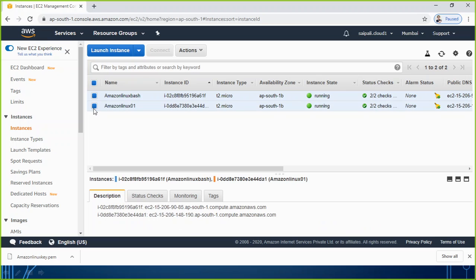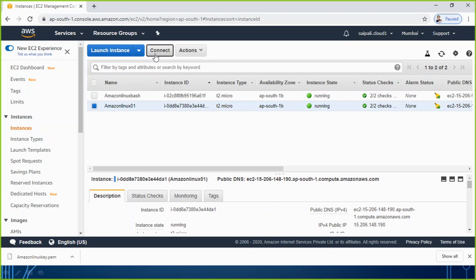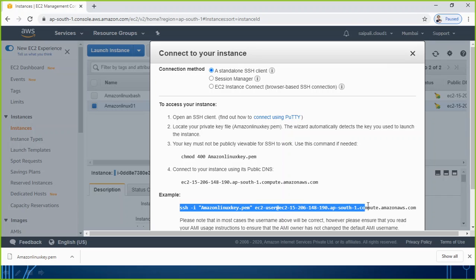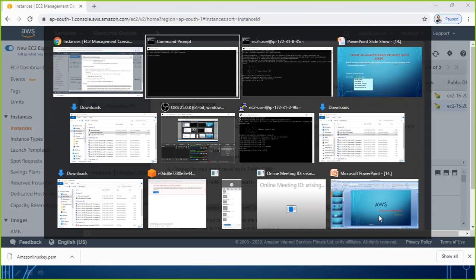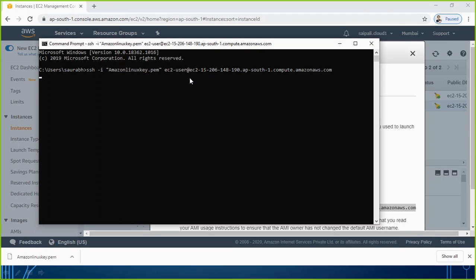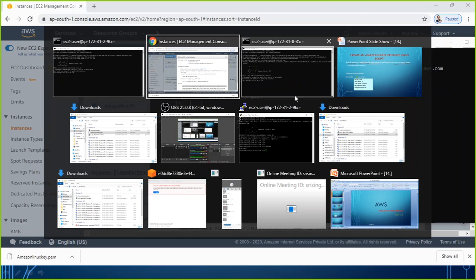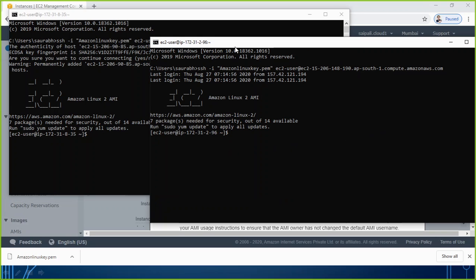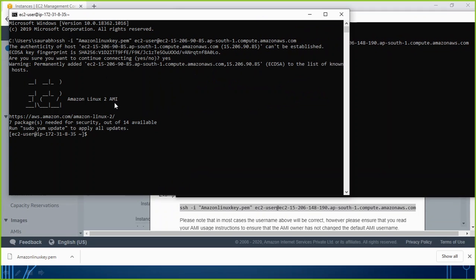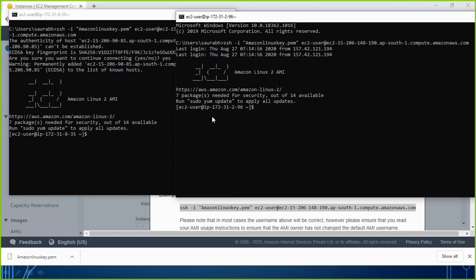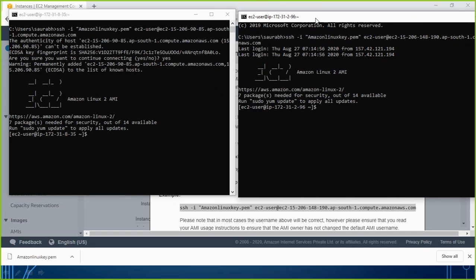This instance, I select this one, connect. So now I have two instances. I am showing you the difference between them also. So I go with this command prompt, hit enter. So you see now I have access to both of these machines. Let's see the difference. Let me arrange it like this. So these are the two different instances.